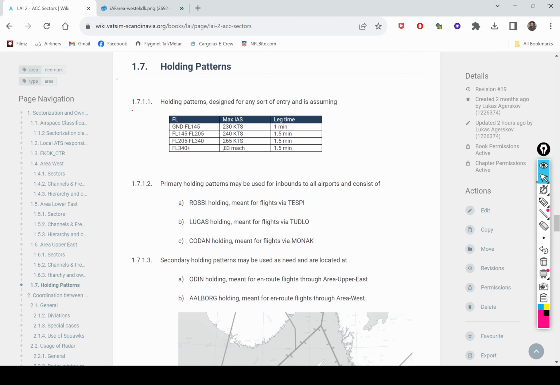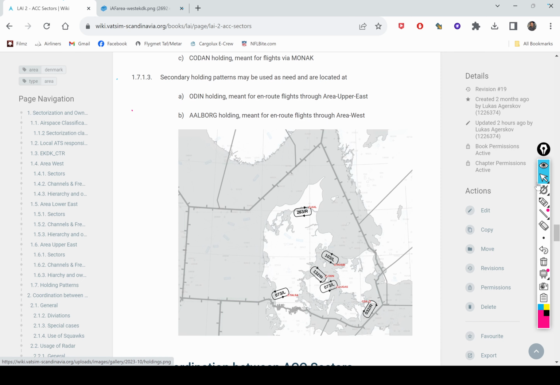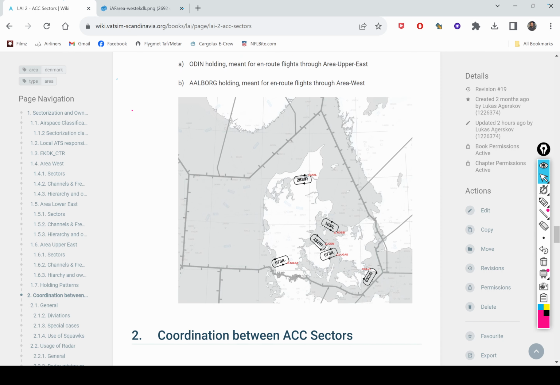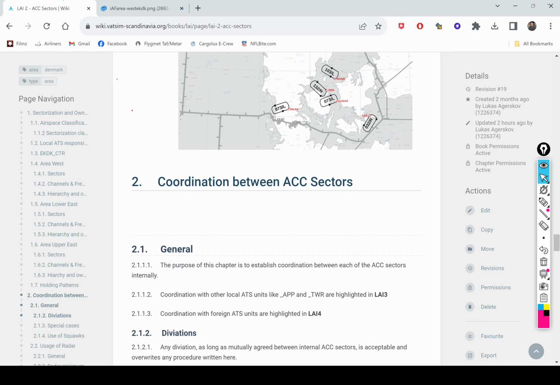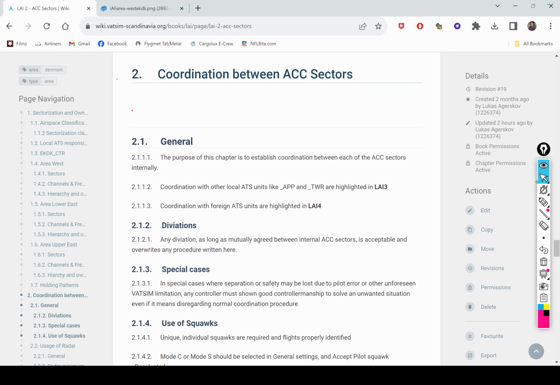Looking from that, we have all the other good ACC stuff. We have holding patterns that are showing leg times and flight levels. We have the different holdings. We have a nice little image to show you all the holdings. Then you have coordination between ACC sectors.